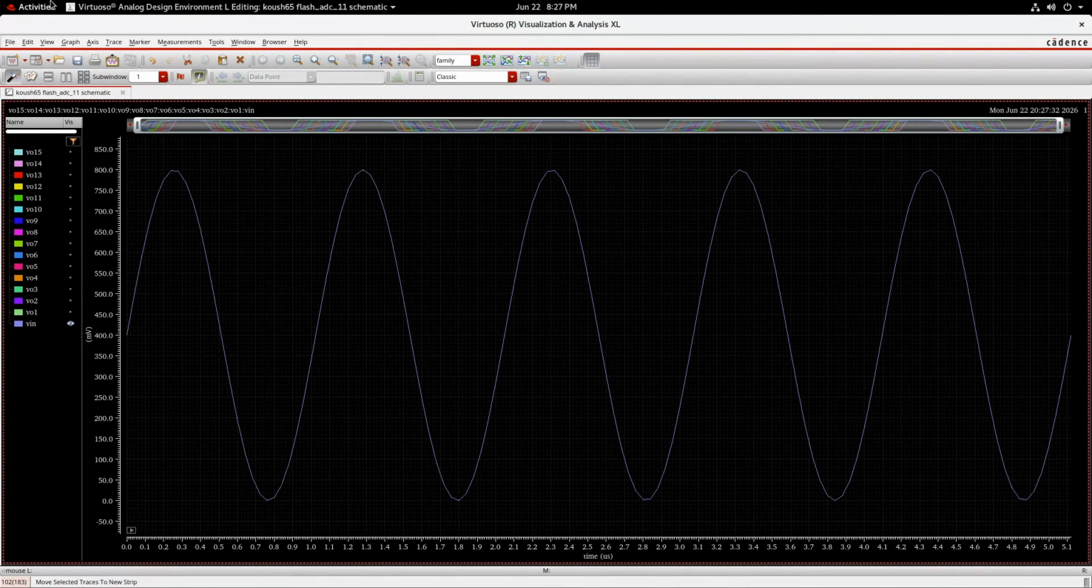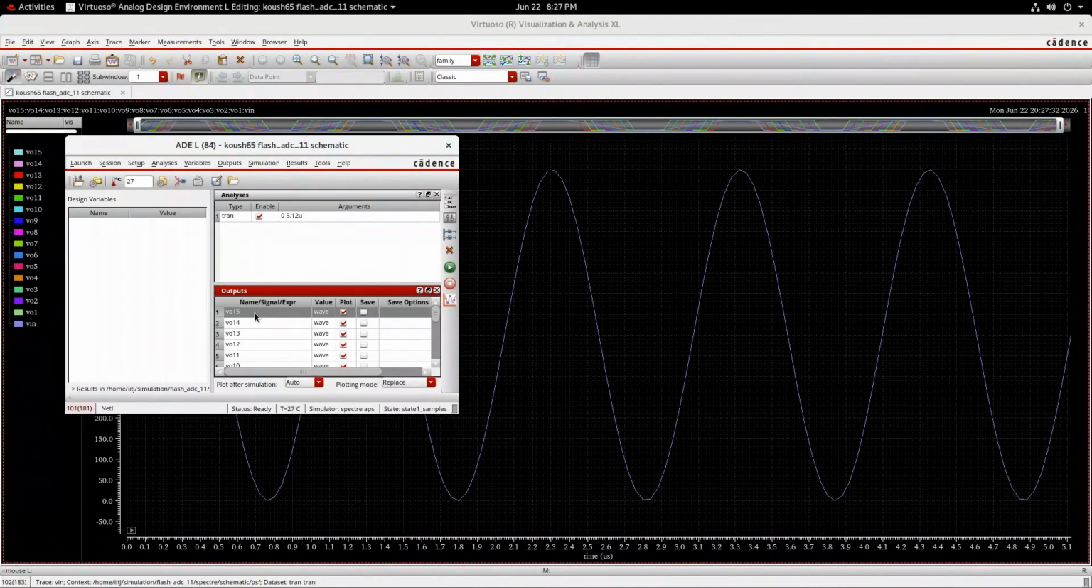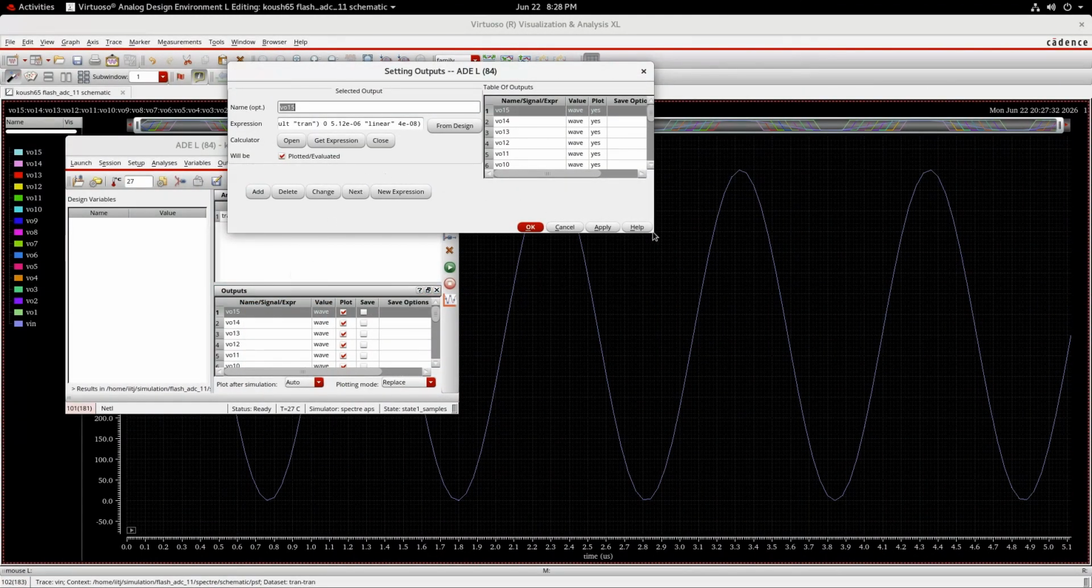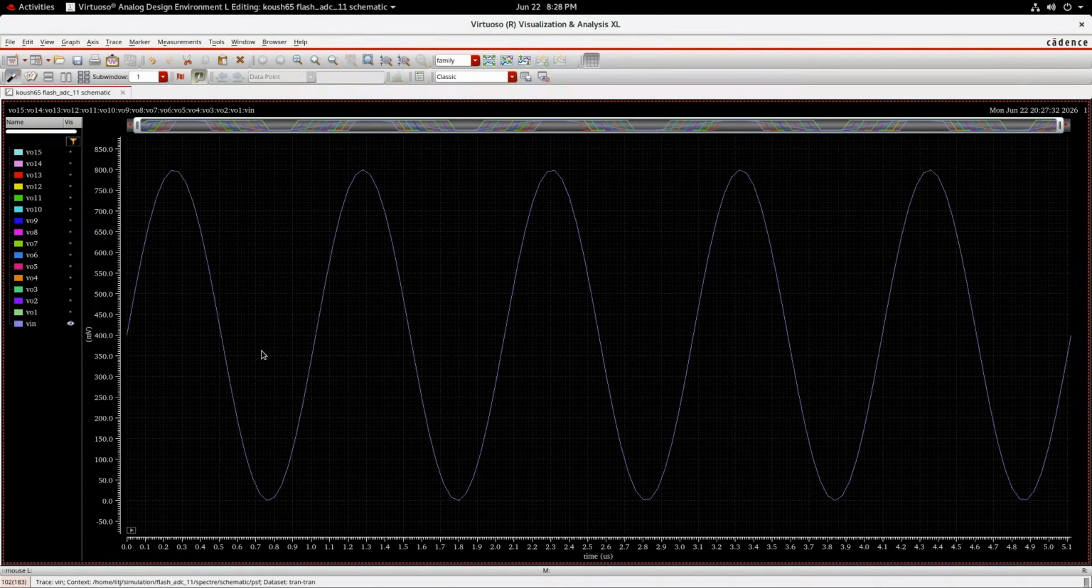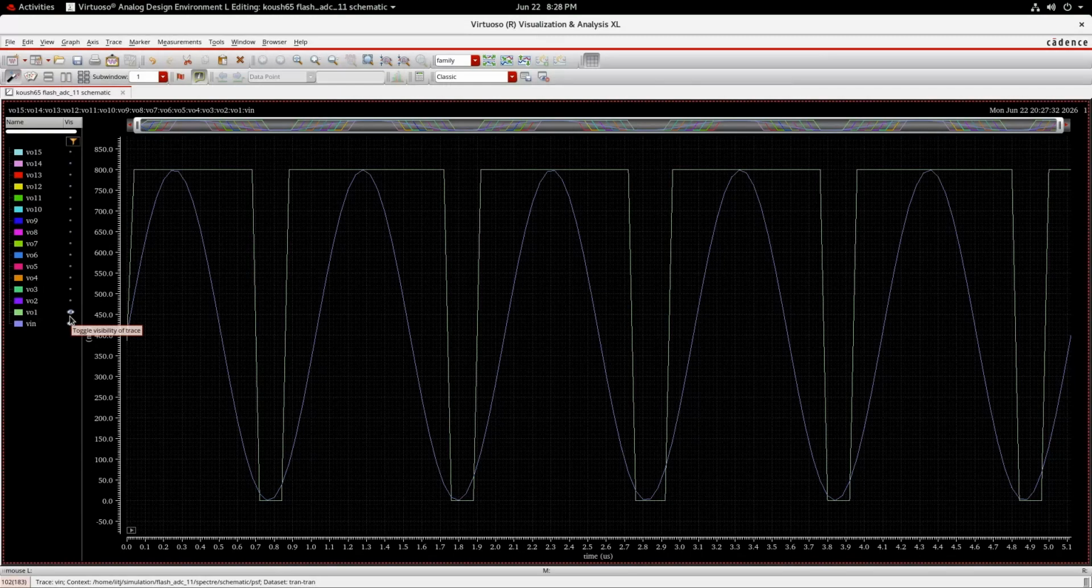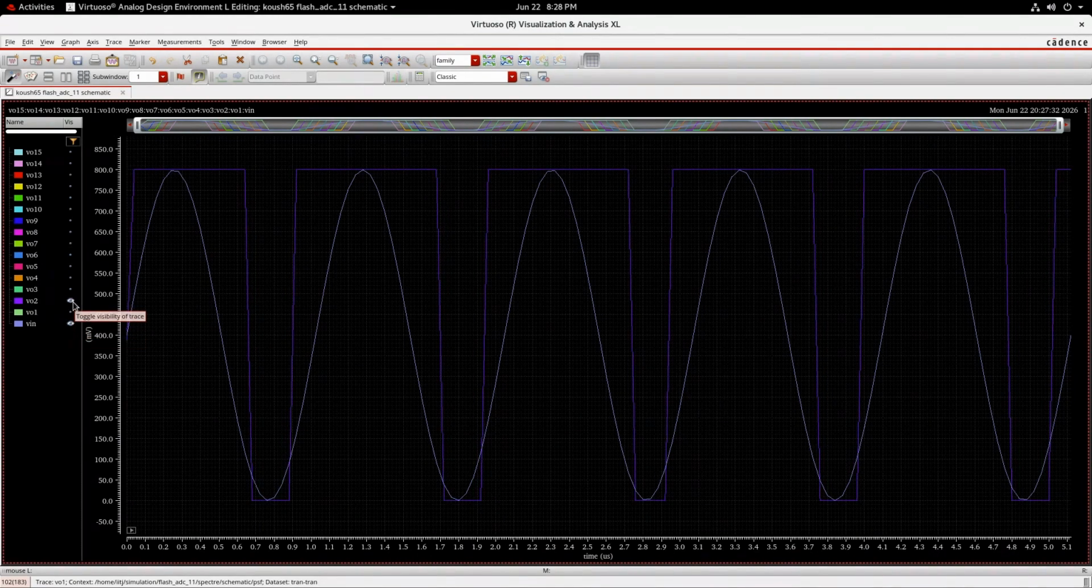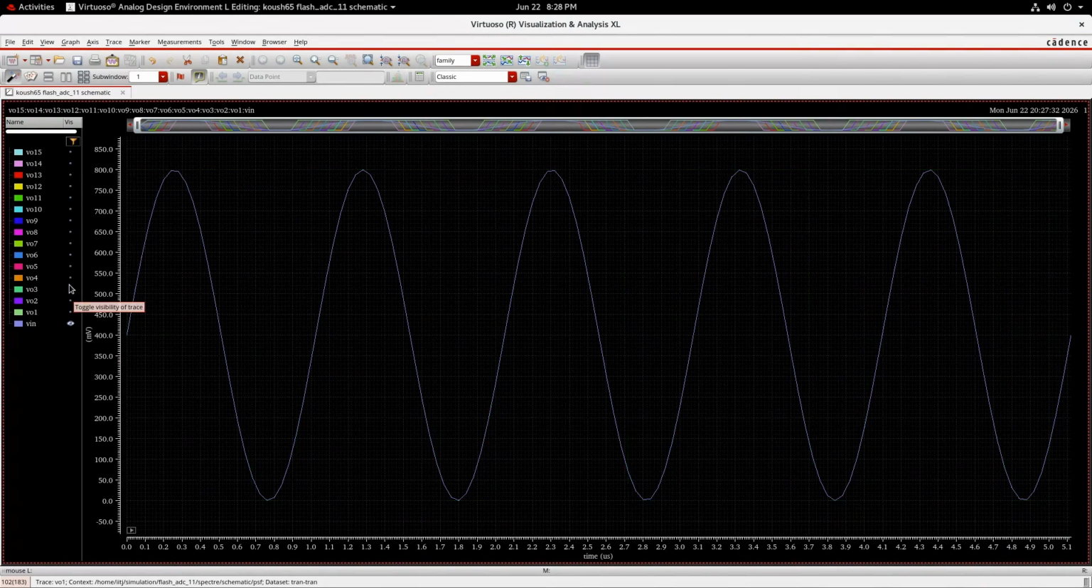Now all these comparator outputs, VO15, VO14 and so on, are actually the sampled outputs. I have done this using the sampling function. I have already made a video on how to use the sampling function, so you can refer to that video. These are sampled at every 40 nanosecond because for all the comparators that I have implemented, the output is available at 40 nanosecond. So this is the VO1 output, which compares the input with 50 millivolt, then VO2 compares the input with 100 millivolt and so on.